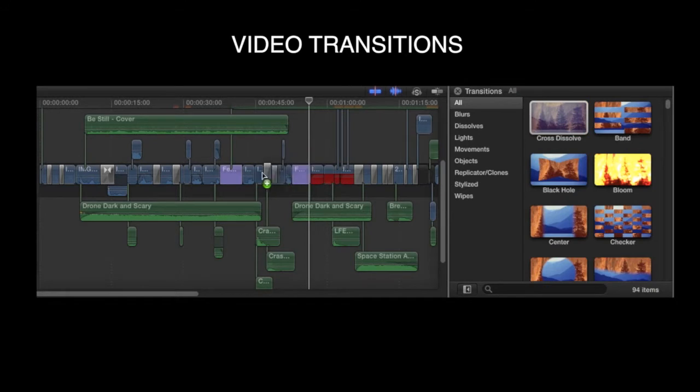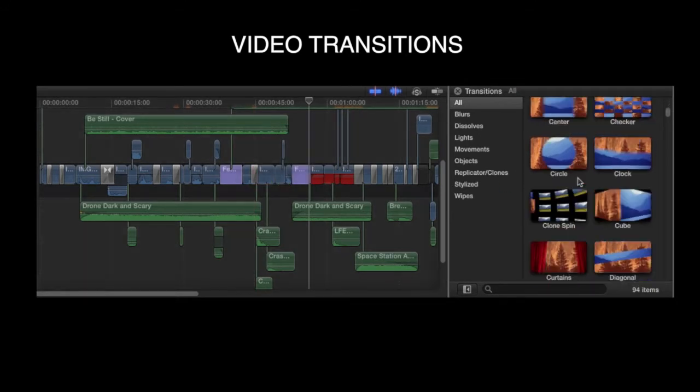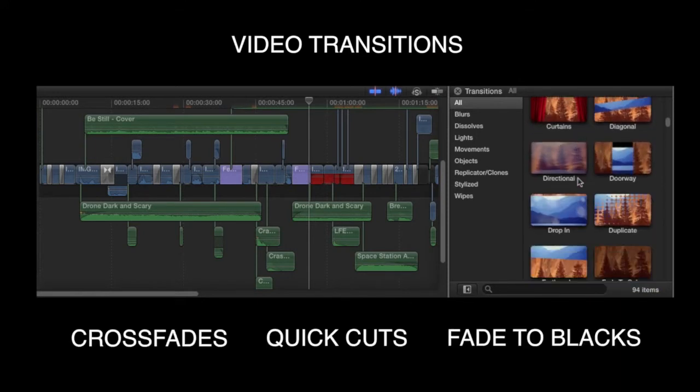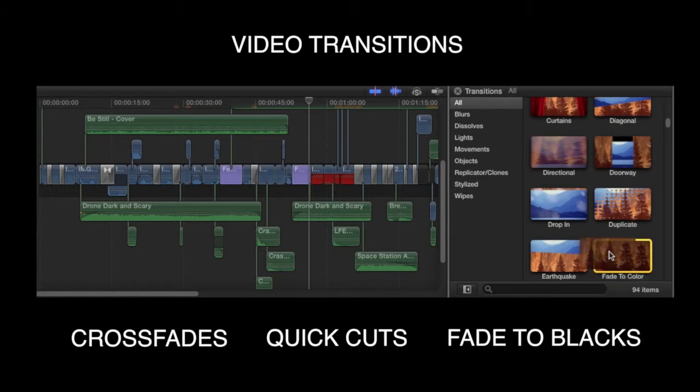Video transitions were also dragged onto the timeline, which sat in between each clip. Crossfades, quick cuts and fade to blacks were used throughout the trailer and made it look better.